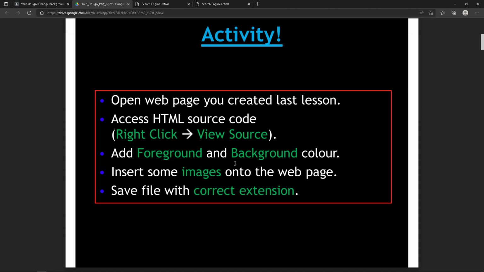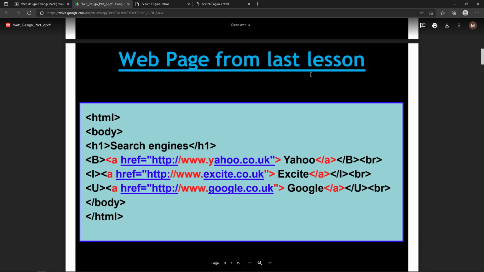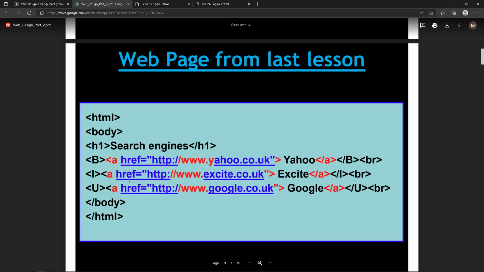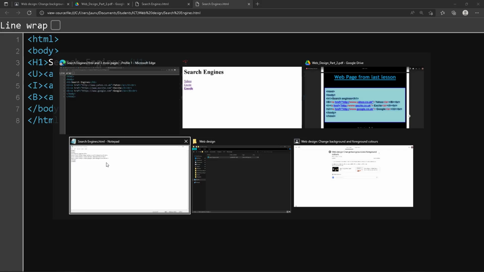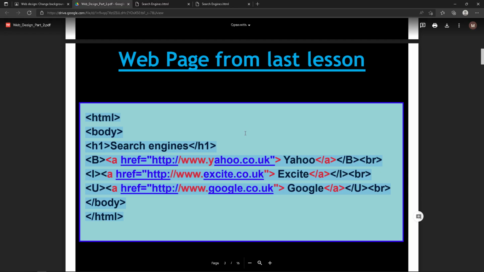Add foreground and background color. Insert some images onto the web page and then save the file with the correct extension. The web page from the last lesson looks like this, so we should have the same code as they have over here. Just in case, if you see yours is much different, then just copy all of this and paste it in. We can do it in the source code, or you can just do it in the actual file that we have over here. Let's see what we need to do.